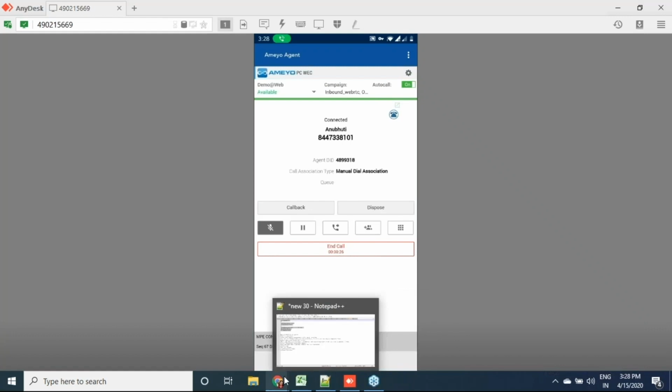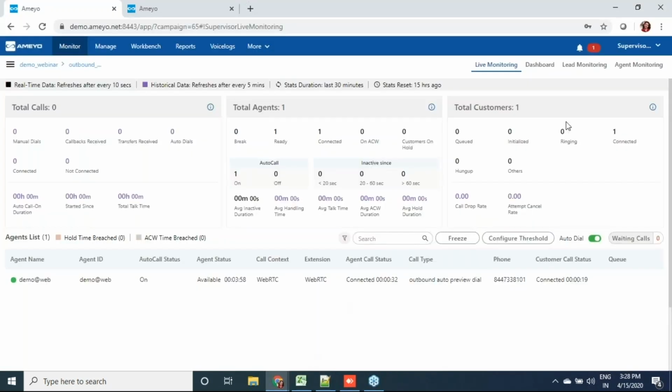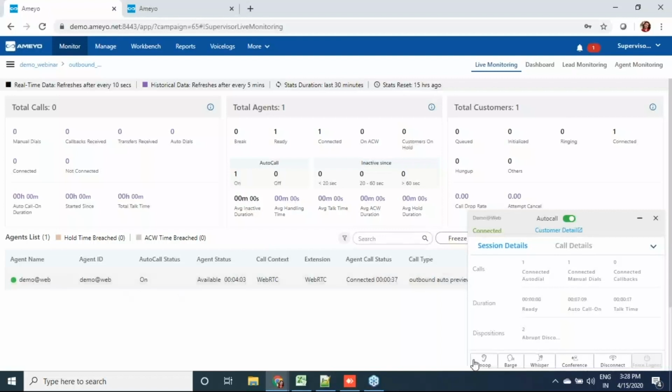And again, as a supervisor, I can monitor this call. I can snoop this call. Snoop means that I can silently listen to the conversation which is going on between the agent and the customer. If in case I feel that the conversation is not right, I can barge in on the call.